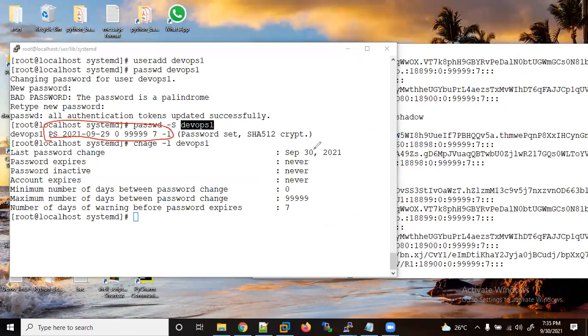Now you can see your last password change. Today I have changed the password. Password expires: never. Password inactive: never. Minimum number of days between password change: 0. Maximum number of days between password change: never. Number of days of warning before password expires: 7 days. So you will get more details here. You need to remember this command: chage -l username. Here -l means it will list the details.